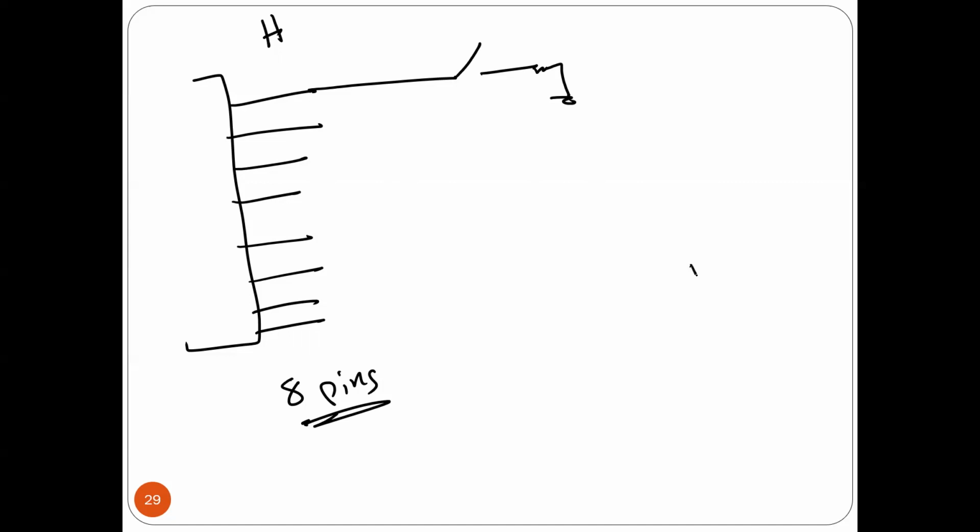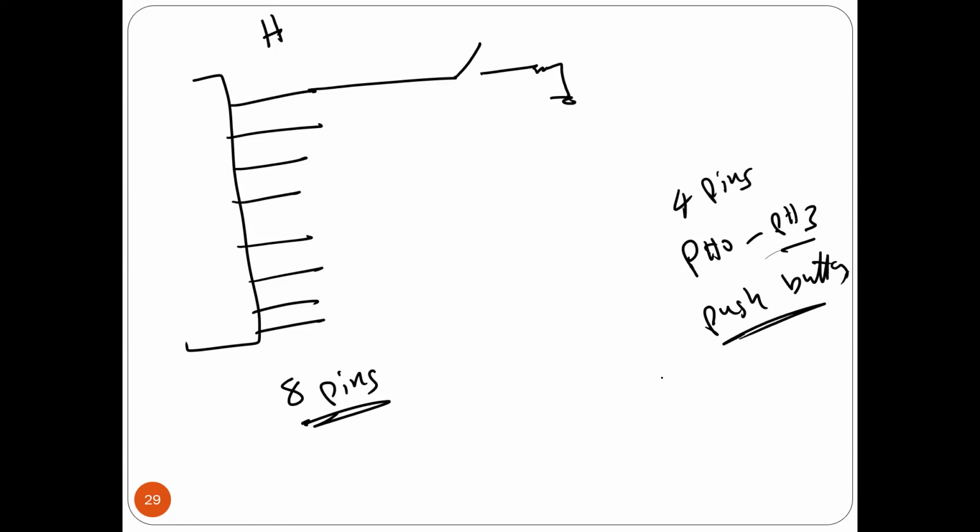Also, in the first 4 pins, PH0 to PH3, we connect push buttons as well. So in every one of the first 4 pins, we connect a switch and a push button. You may ask me why they did it this way. Again, they did it this way because this board is for education. They want to put too many things on it, okay?